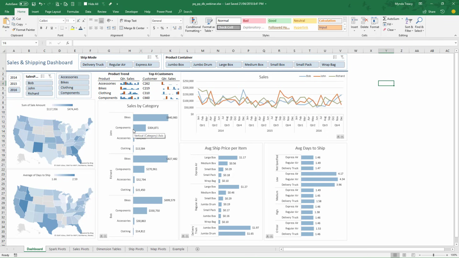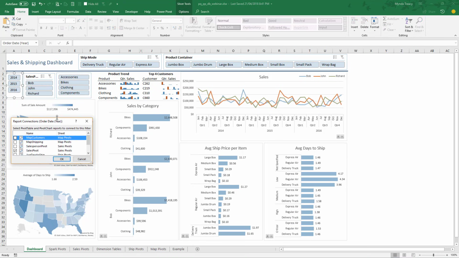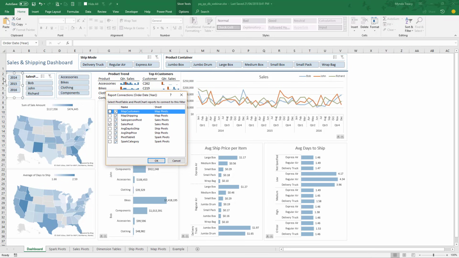All right, so we've got our slicers installed, but when I click on them, they're only going to update this chart. And that's because they're only connected to this chart. So what I need to do is right click on it and go into the report connections. And in here I can tell it which pivot charts and pivot tables I want this slicer to work with. And this is where naming them becomes really important.